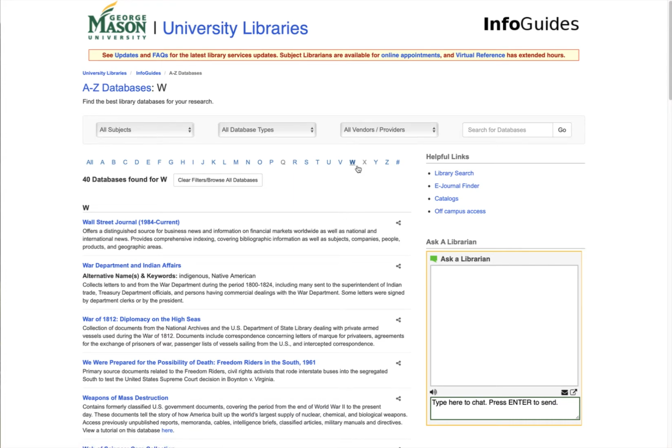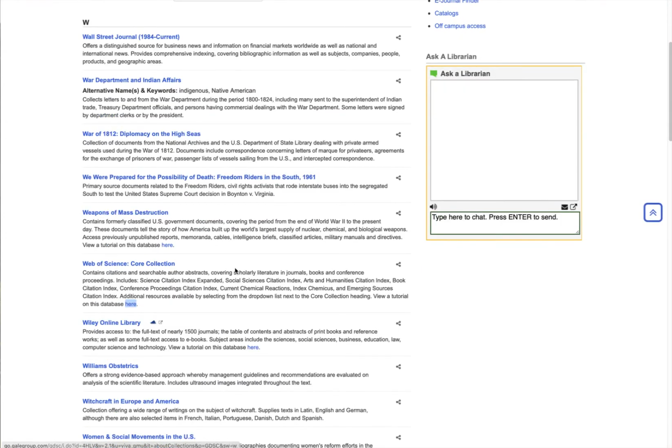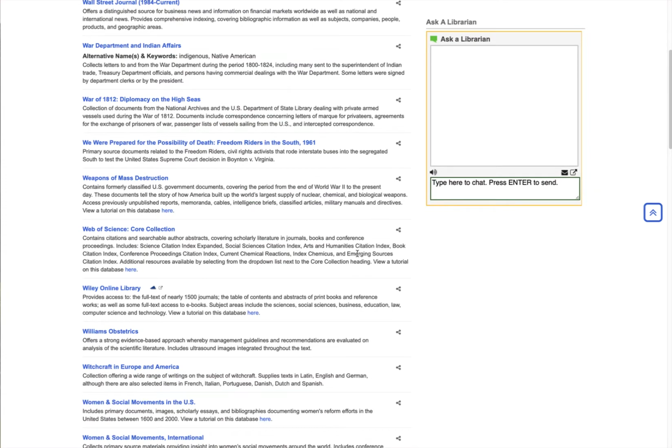I have it here under the W's because what I want to point out is that if you find the Web of Science core collection here, you can read what indices it covers. More importantly, or just as importantly, you'll note here, view a tutorial on this database. As you can see, not every database in our library has little video tutorials. The Web of Science core collection does.